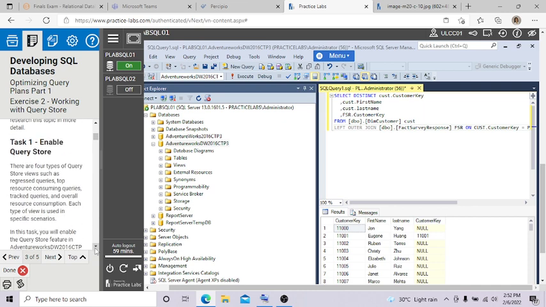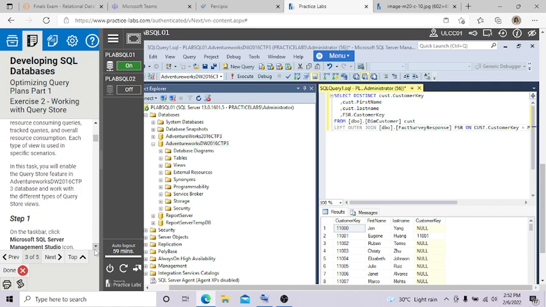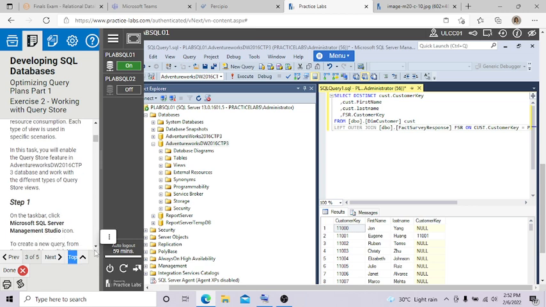Task 1. Enable Query Store. There are four types of Query Store views, such as regressed queries, top resource consuming queries, tracked queries, and overall resource consumption. Each type of view is used in specific scenarios. In this task, you will enable the Query Store feature in the AdventureWorksDW2016CTP3 database and work with the different types of Query Store views.